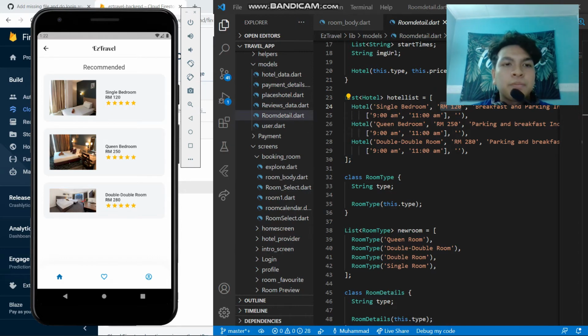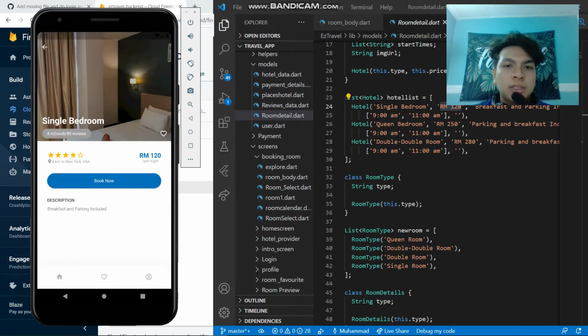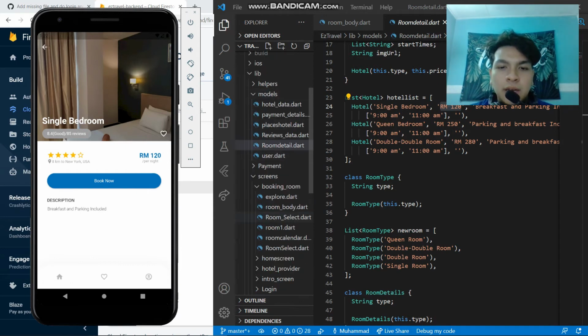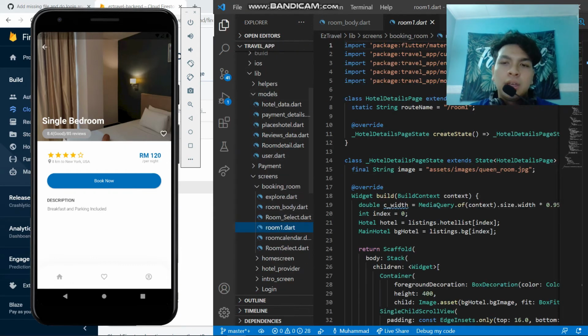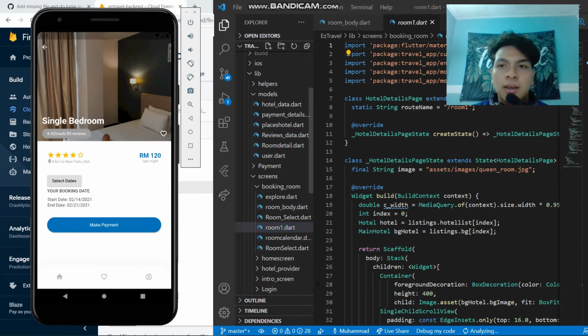If the user selects one of the rooms, it will route into this screen, which is room 1 dart. In this room 1 dart, the user can see the description, the room type, and the price. If the user clicks Book Now, they will route into the room calendar dart.